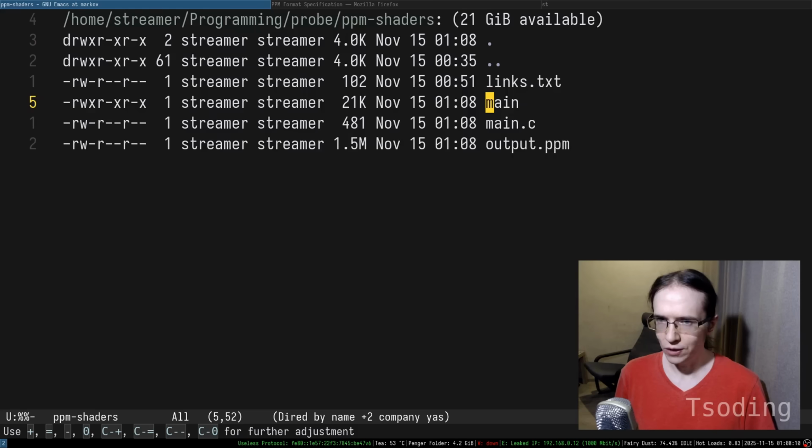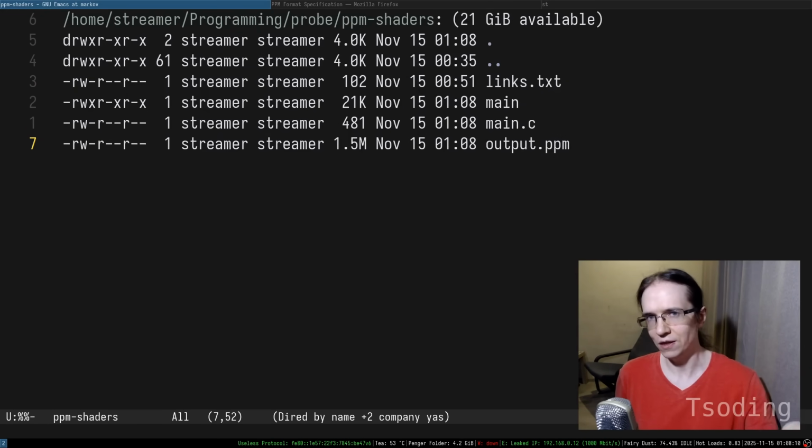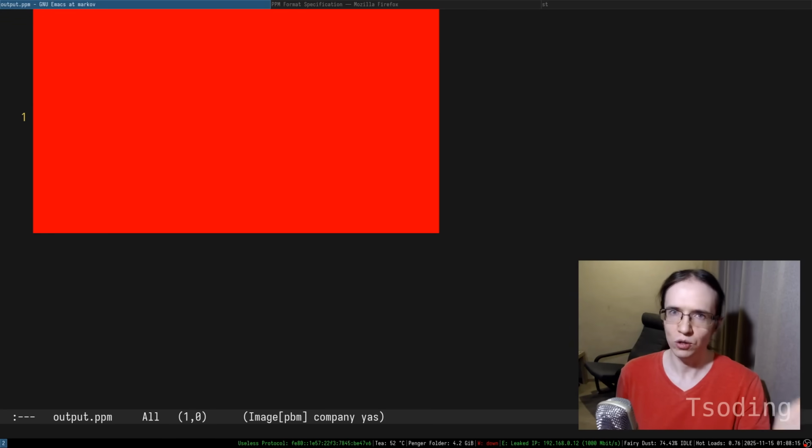Let's take a look at the folder. And we do in fact have output.ppm. And if we open it in Emacs, Emacs has a built-in image viewer. It will show you a red rectangle. So essentially, the PPM format is actually relatively well known, so any software that uses common image libraries will recognize that format. And that's one huge advantage of this format.